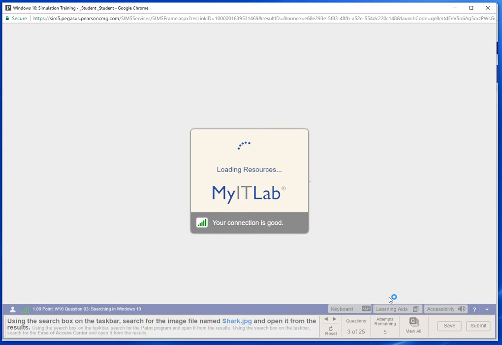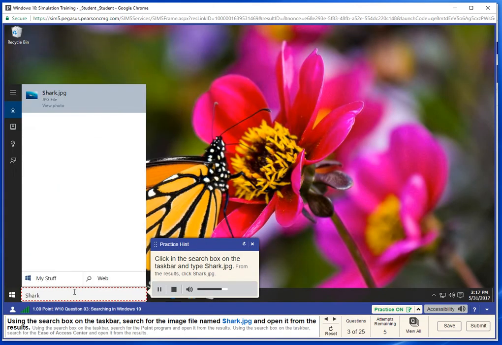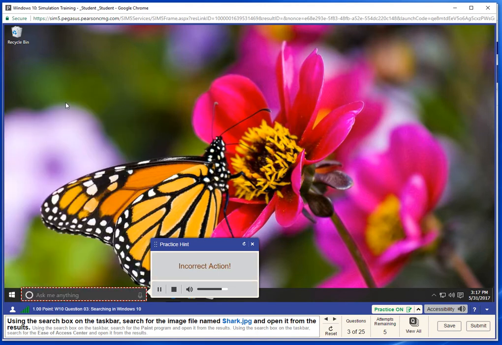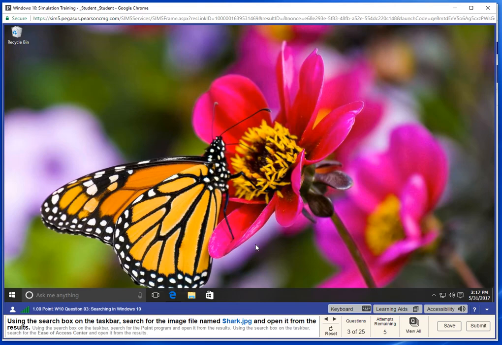Now I can always go through my learning. I can go through my practice. Click, and I can also do something here where I can type shark.jpg. From the results, and I can get out of that by simply closing it. So, depending upon your screen size, these instructions can appear on the right-hand side or across the bottom. It all depends on your resolution.